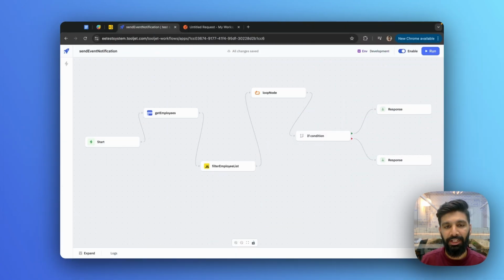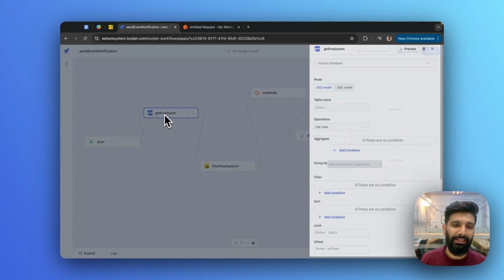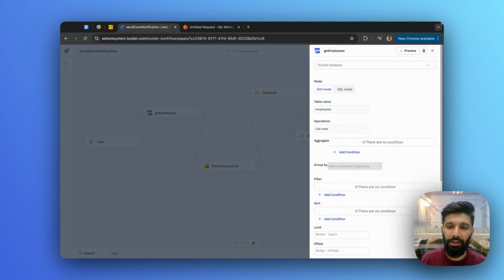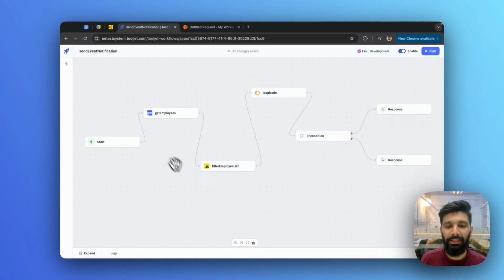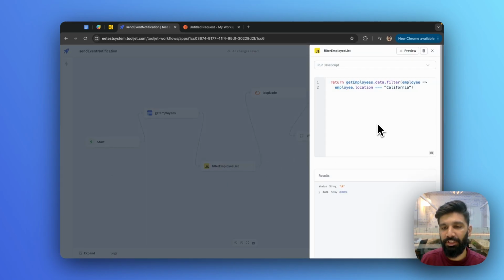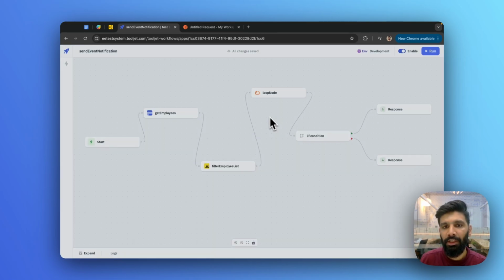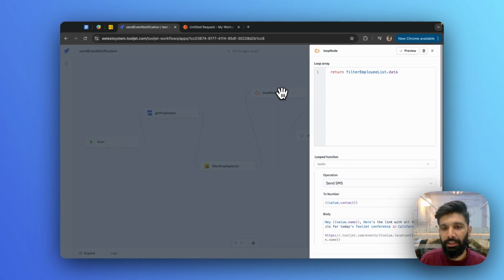One of the most useful additions to ToolJet workflows is the loop node functionality. The loop node functionality allows you to perform iterative process automation. For example, let's say you have a query that fetches employee data, followed by a query that filters out data from the original list. Now, if you want to send an SMS or email notification to each employee in the filtered list, you can use the loop node functionality.